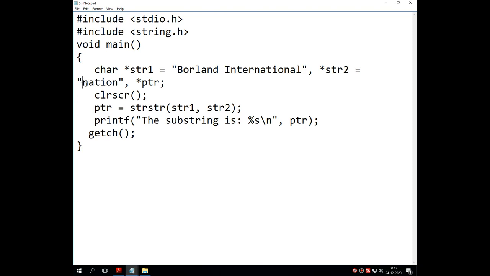So what it does is it tries to find this entire word in string number 1, and it occurs in the word international. In international there is a word which is the subset of string number 2, that is nation. If it's found, then it prints the same onto the screen using this strstr function. So what is the description of the strstr function? The strstr function tries to find the subset of string number 2 in string number 1, and if it is found, then it prints that subset onto the screen.